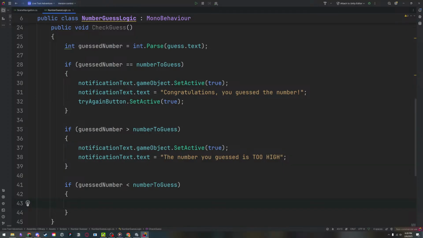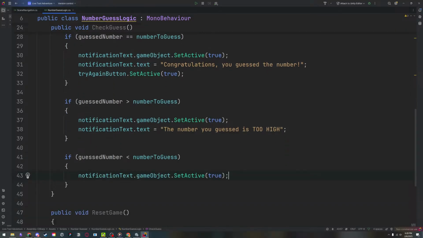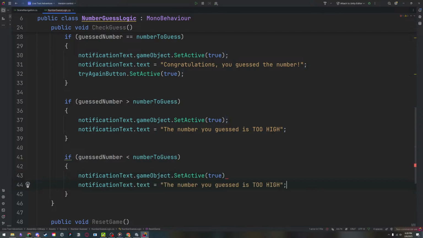Okay, so if the guess number is too low, we also want to get this notification, set this to true, and then we want to change this notification text over here. The number you guessed is too low, just like that. And then we missed the semicolon at the end.